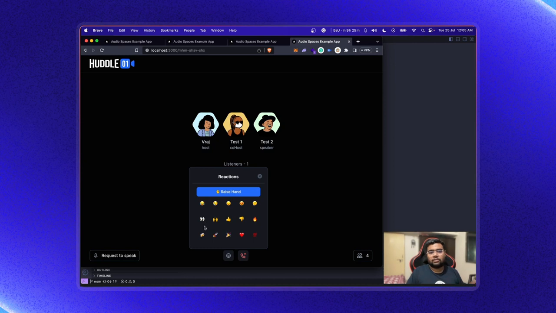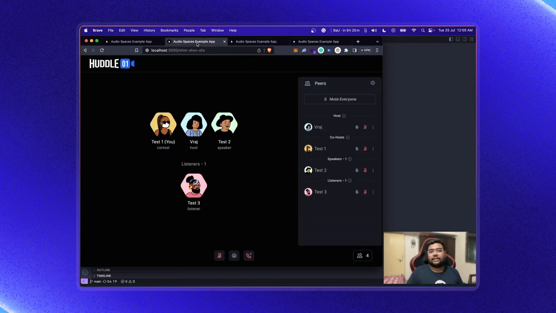Similarly, for the emojis, let's say I send this emoji, and every peer inside the room will receive this emoji. Means they can see that I have sent this reaction. So yeah, this is the demo application.